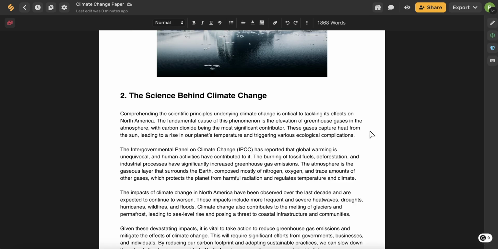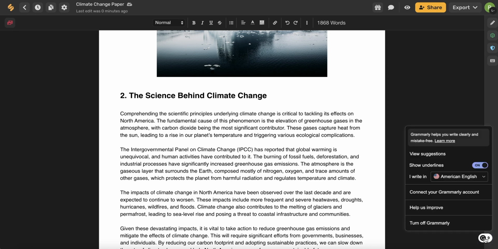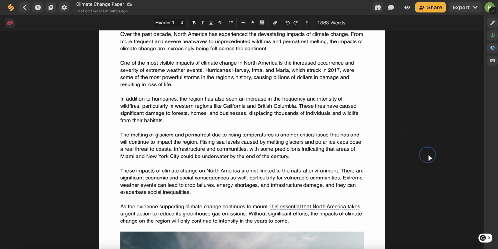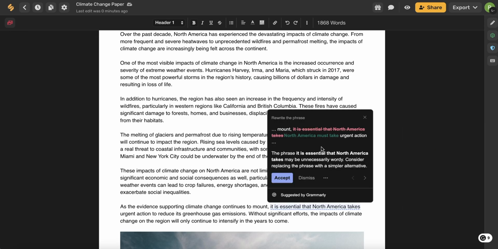One of the last things I want to talk to you about is this Grammarly function that you'll be able to access right in this bottom right-hand corner. Grammarly is a spelling and grammar checker, so you can use this to make sure there are no spelling mistakes in your document. When you click View Suggestions, these little windows will open up here where it will give you an explanation of what the correct phrase or spelling would be, and you can then accept or dismiss.